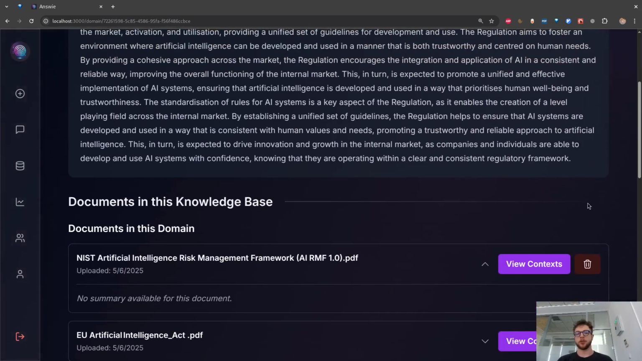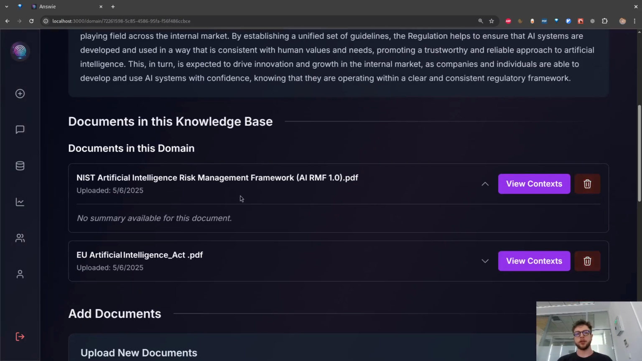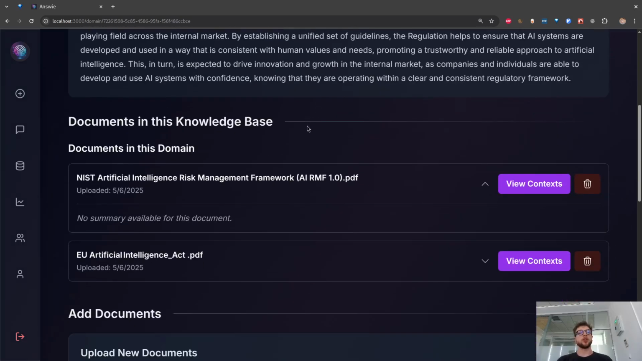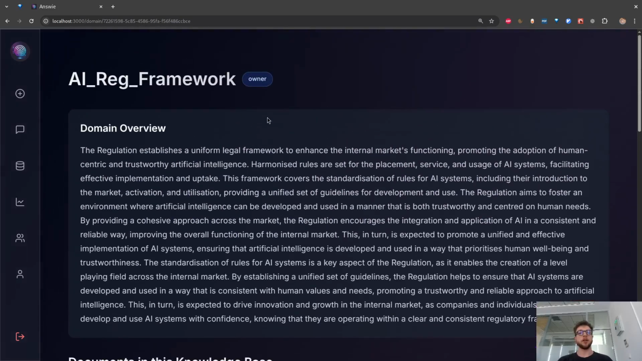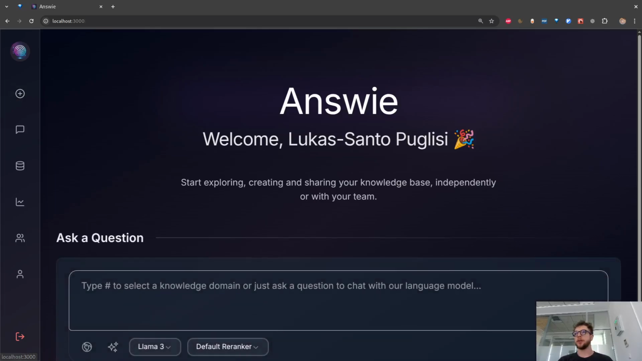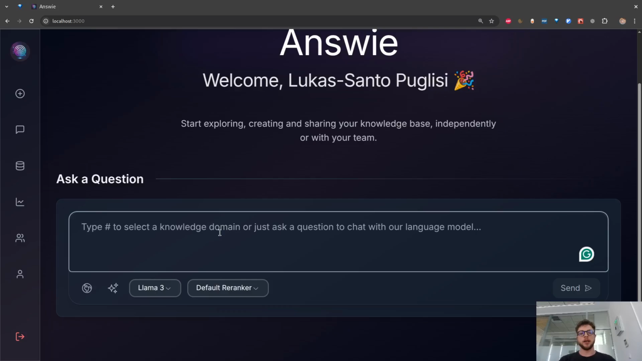Next, we can also see that we can delete existing documents, which will also update the knowledge base. So knowledge bases are evolving and adapt to the needs of the user over time. So let's start with the work. Instead of reading all of the 400 pages, we will just ask questions.